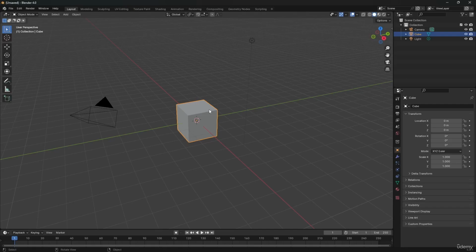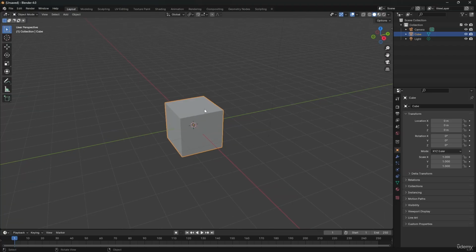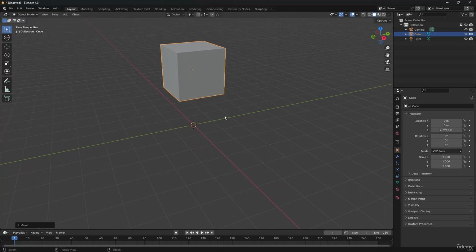In this video, we'll be taking a look at what is known as pivot point. This is a very important concept in 3D software. To understand this better, let's move this object a little above the grid.